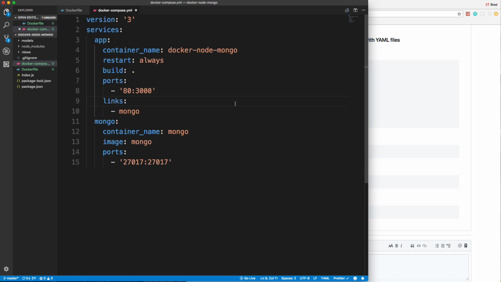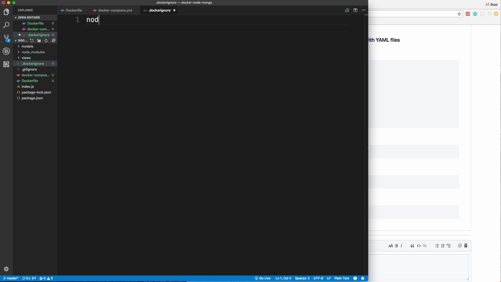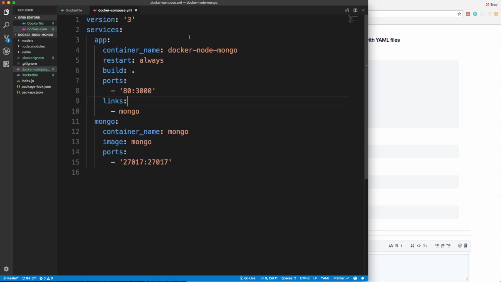Let's save this. And then the last file I'm going to create is a Docker ignore file. It's actually .dockerignore, and it's just like a .gitignore. Okay, so we want to ignore node_modules, and also if there's any debug logs, I'm going to just ignore npm-debug.log. Put those in there and close that up.